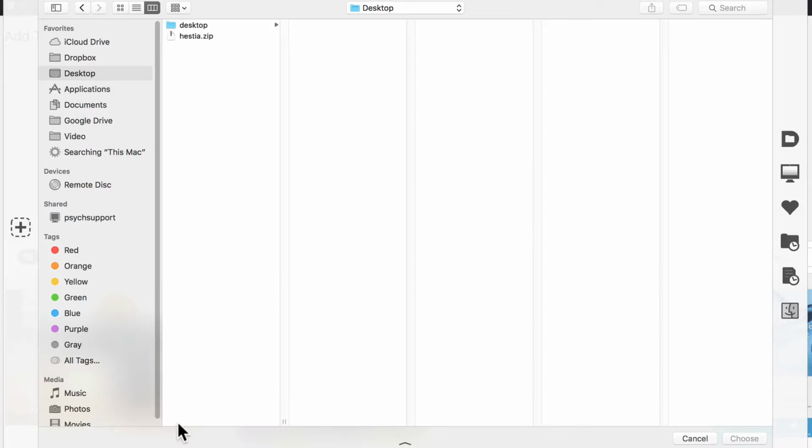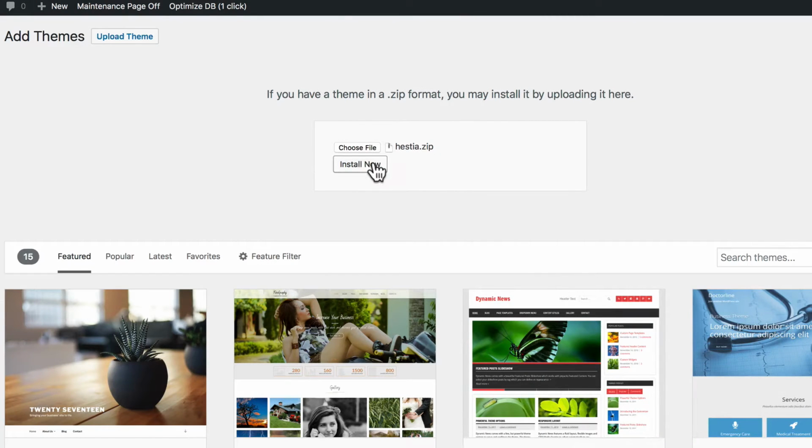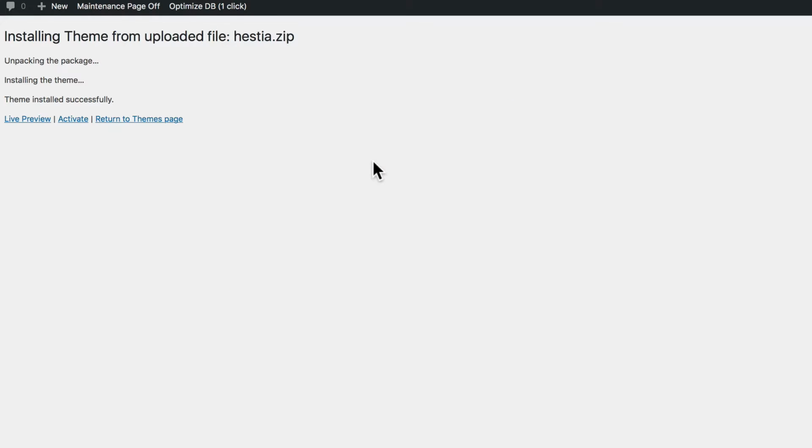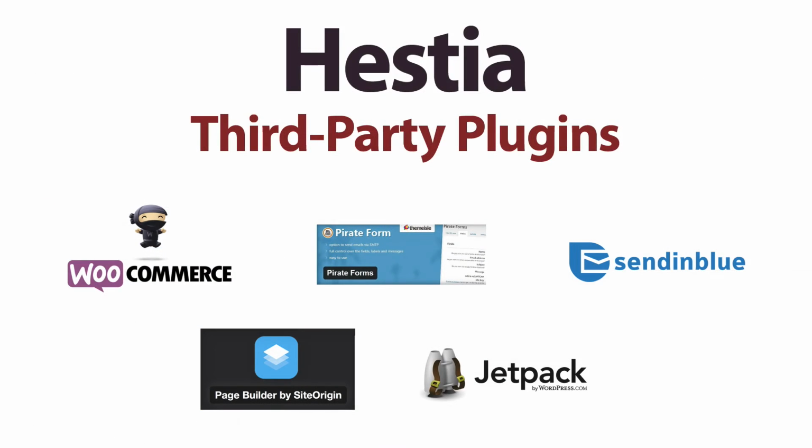Now go choose your file that you downloaded from ThemeIsle. Make sure it's a zip file. Click Install Now, and that will quickly install, and go ahead and activate it. And here you can see the Hestia theme. Now Hestia comes with a few required and recommended plugins that pertain to the different sections of the one-page design.